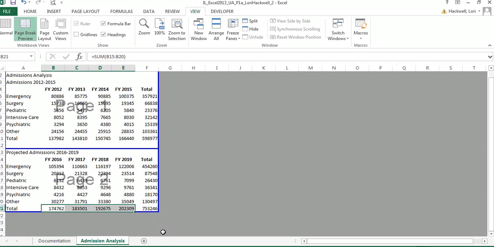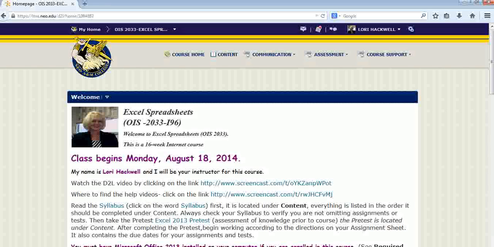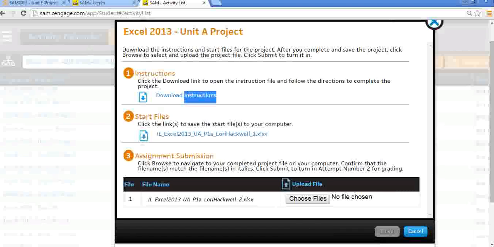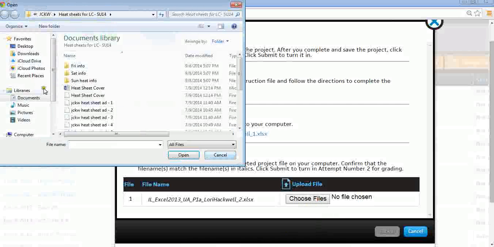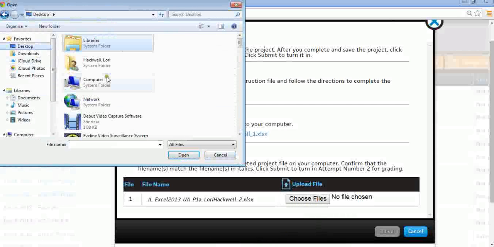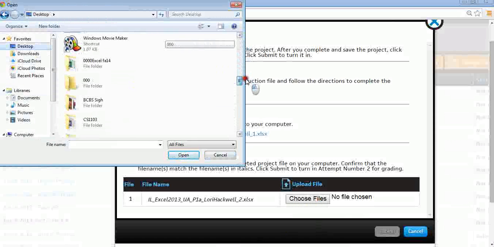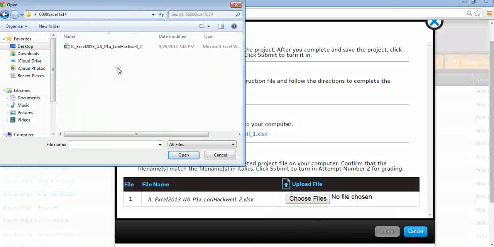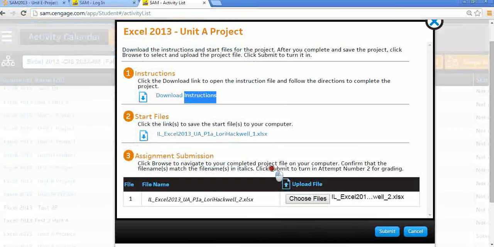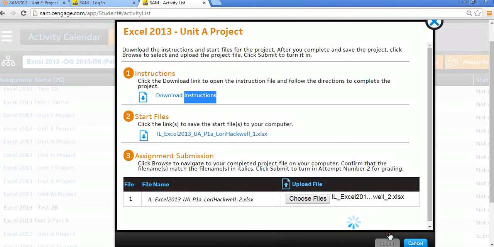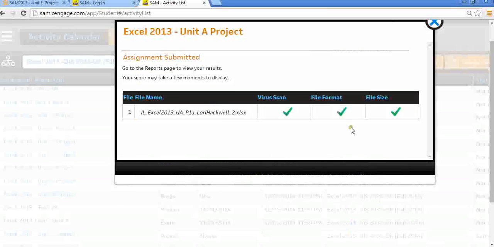And now if you will upload that in SAM, choose your file, and I told you I saved mine on the desktop, and I saved it in my Excel file. And if I click on project A and submit it, I get the 3 green check marks. It means we're good to go.